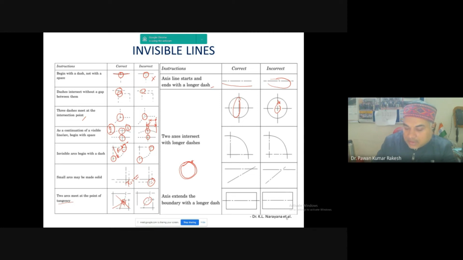So the axis line starts and ends with a longer dash. Then the two axes intersect with longer dashes. Here you can see the distinction. If the two axes are meeting at this point, right, then you have to show this type of line, meaning two axes are meeting at the point.